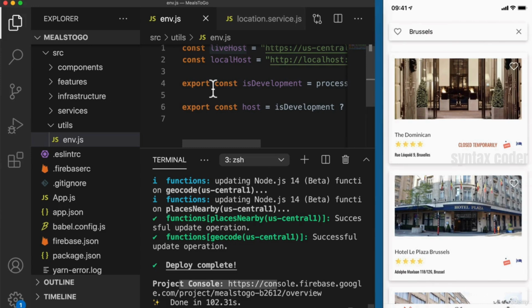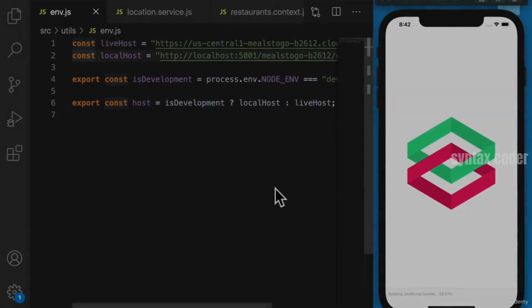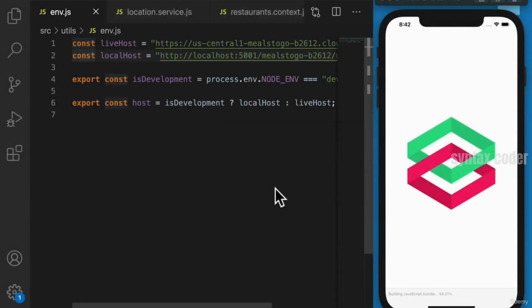So now we can talk to our Firebase functions directly from our application that we've now published. So we have the full end-to-end spectrum going on here. Absolutely amazing. We've covered the full end-to-end implementation of our Google Maps integration. But there's a couple of loose ends we need to tie up.